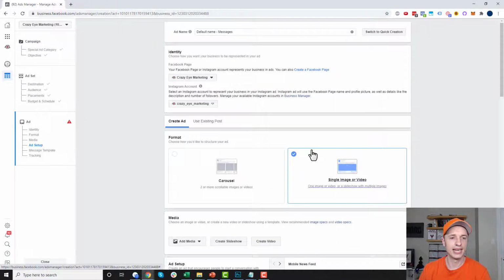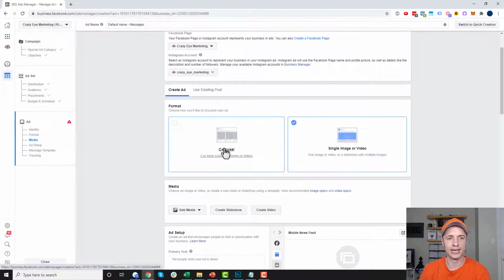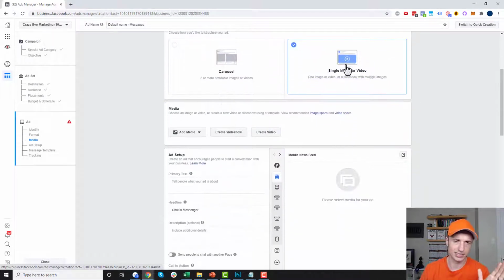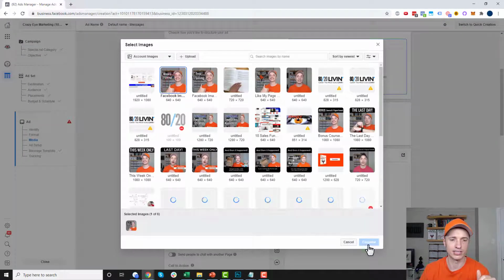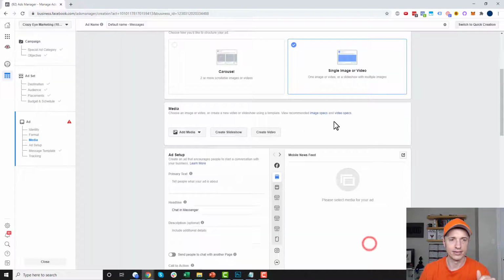And now we're able to go ahead and start creating our ads. There are two different formats, carousel or single image or video. I'm just going to go with single image or video. Go ahead and add an image real quick just for the sake of example. We'll select this one right here. This looks good. And continue.